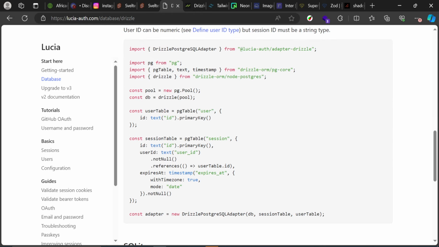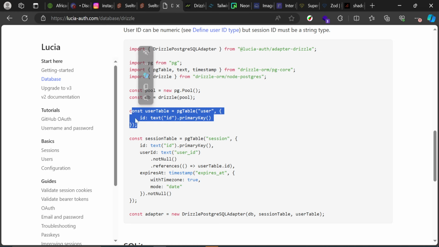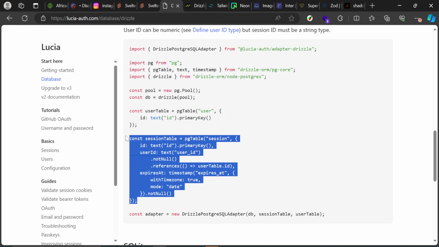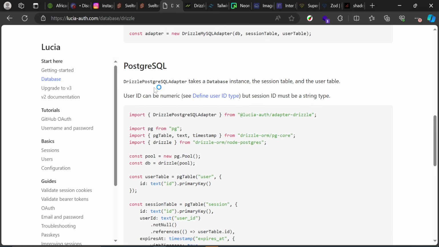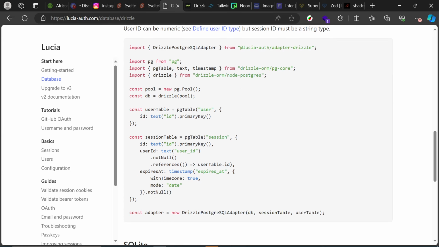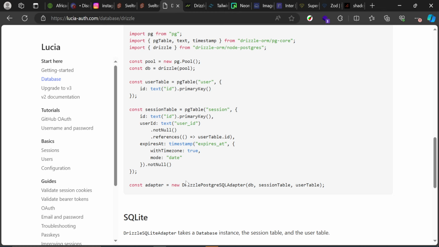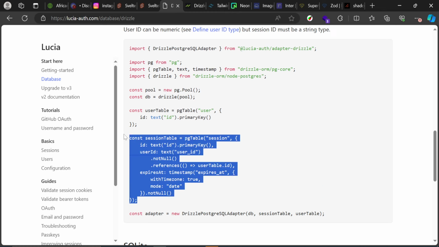As you can see, it's showing us how to set up the user table and the session table as well, because we are going to be using session cookies. And that's what Lucia Auth uses by default. And it shows you you're going to have to use the Drizzle Postgres adapter. So I'll basically copy both of these like this, and I'll place this inside our schema.